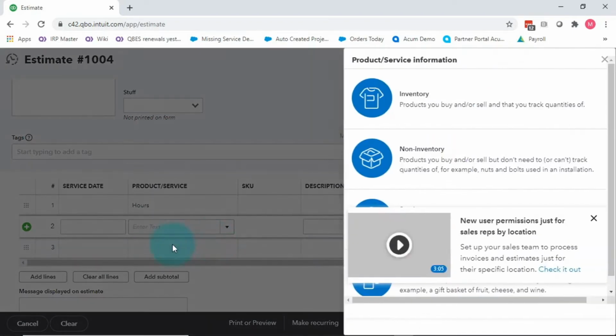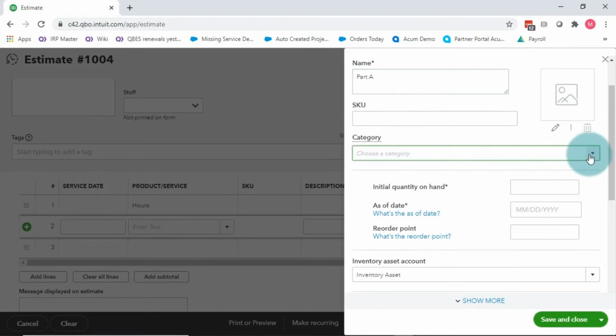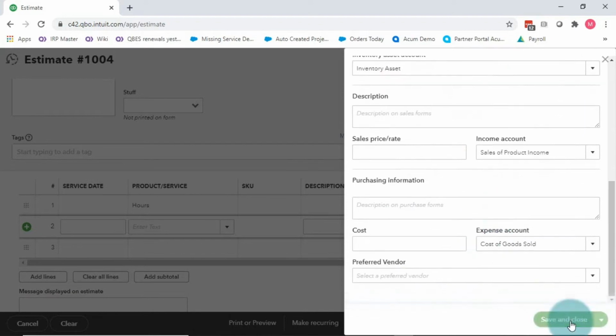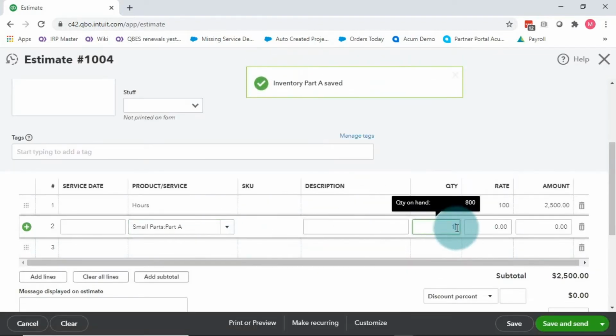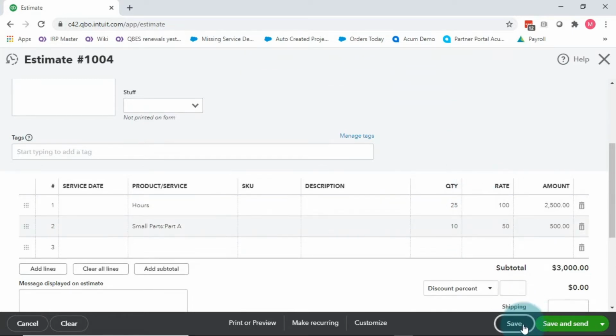And then I'm going to go ahead and add a new inventory product. So Part A, I'm not going to give it a SKU, and it's going to go under the category of small parts. Initial quantity on hand is going to be 800, which is not, let me be very clear, we never want to put initial quantity on hand when we're setting up an item because it's going to make an adjustment on our books and we should be receiving those items in. But I'm just doing it for right now and say save and close. Okay, and we're going to say 10 of these parts at $50 each. I could have set that up at the item level, of course, but go ahead and say save.